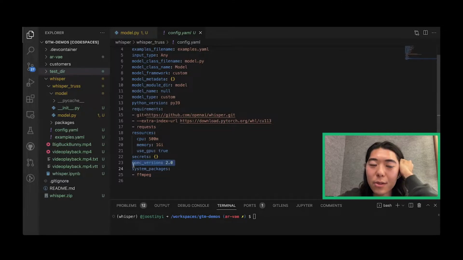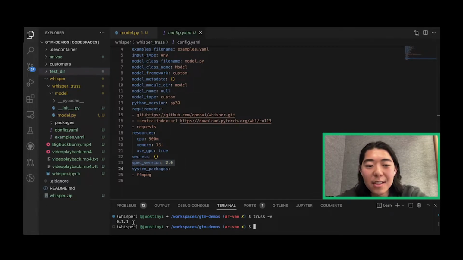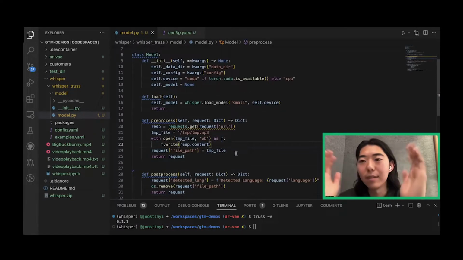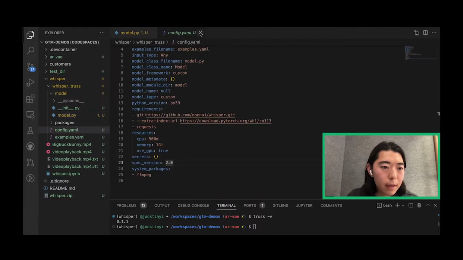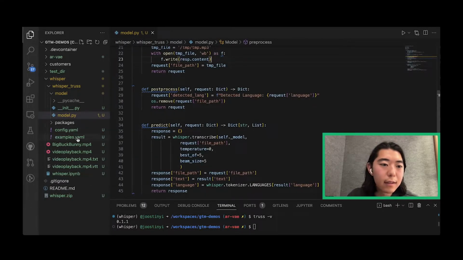This is also a new thing from, which version is it? Let's see, truss version. Yeah, so in truss 0.1.1, they introduced a new spec version. It just allows for more flexible invocation of our predict function. Previously, we had to have a more rigid input to our predict, as well as some keys that we needed. But we switched this up to allow for very flexible calls to this predict function. Awesome. So that's it for the config file.